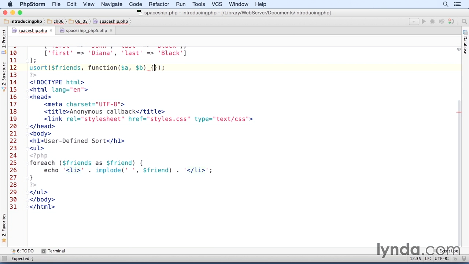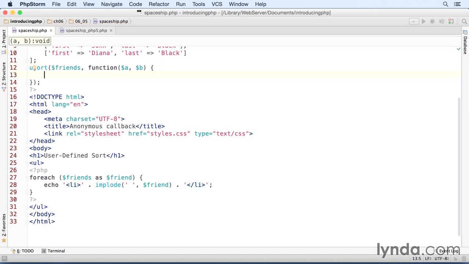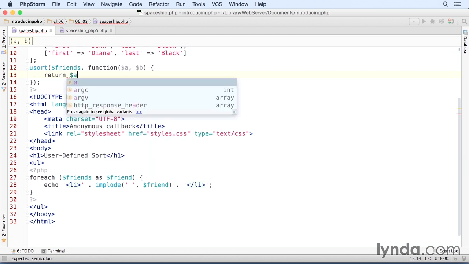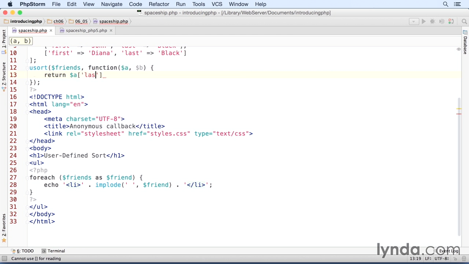Then we need a pair of curly braces for the body of the function, and we need to return a value. PHP 7 has a new operator called the spaceship operator that's designed just for this purpose. It compares two values and returns -1, 0 or 1, depending on whether one is less than the other, they're equal, or one is more than the other. So we'll compare $a and the last element, and the spaceship operator is a less than sign, equals, and greater than. And the one that we need to compare it with is $b and the last element.